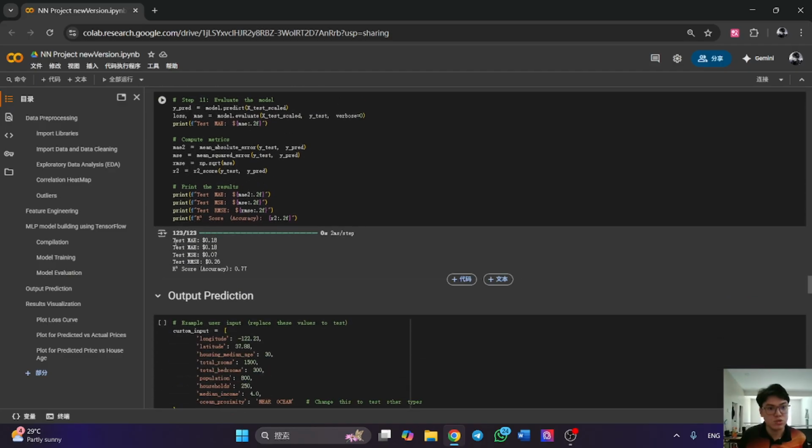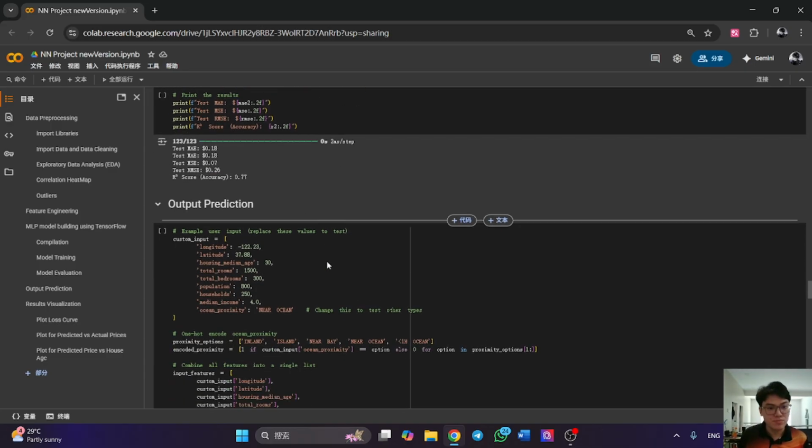For the evaluation here, the test MAE is 0.118, MSE is 0.07, and RMSE is 0.26. The R-squared score, or accuracy, is about 0.77, so it is like an accuracy of 77%.